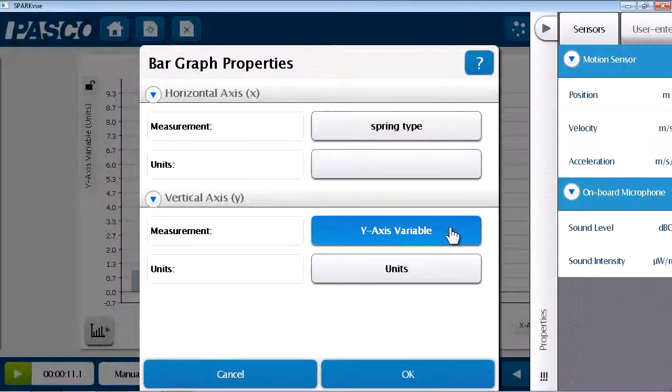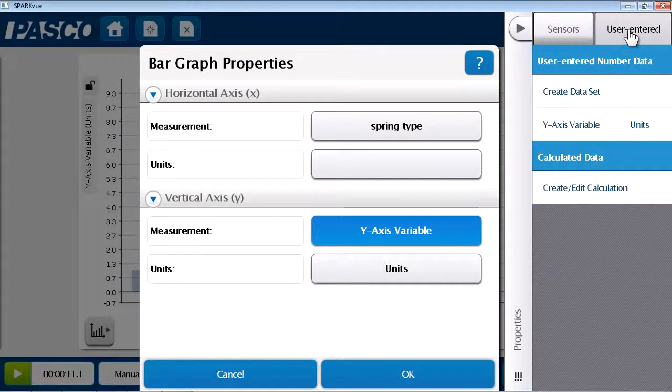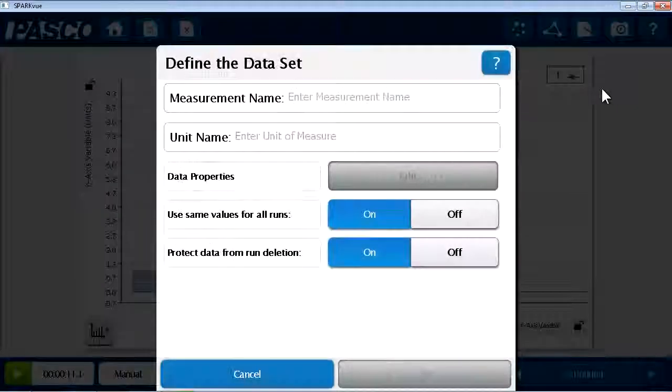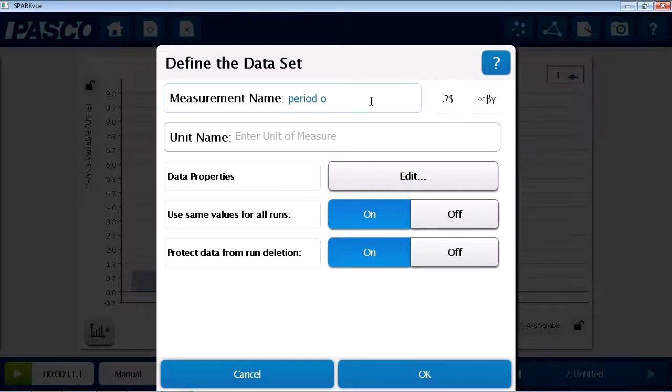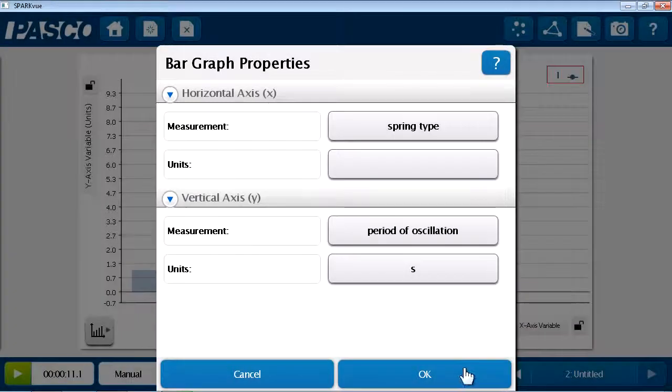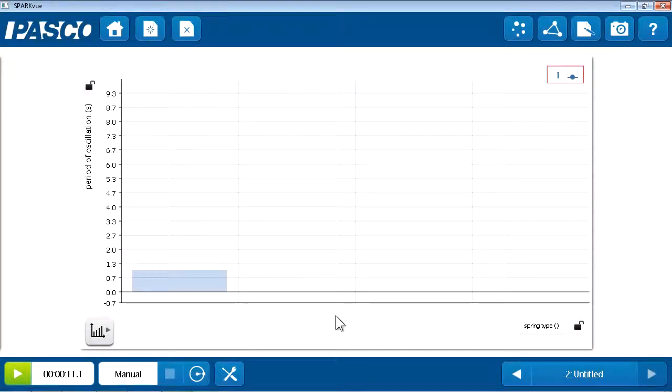Similarly, for the Y-axis variable, I'm going to create a set of user-entered data, and this will be my measurements over the period of oscillation in seconds. Okay, I'm now ready to populate my bar graph.